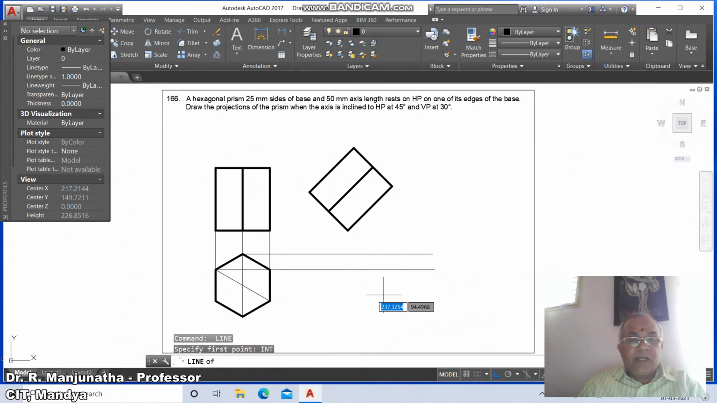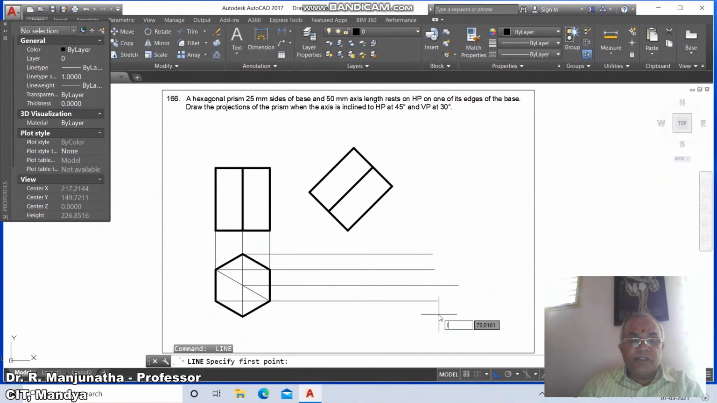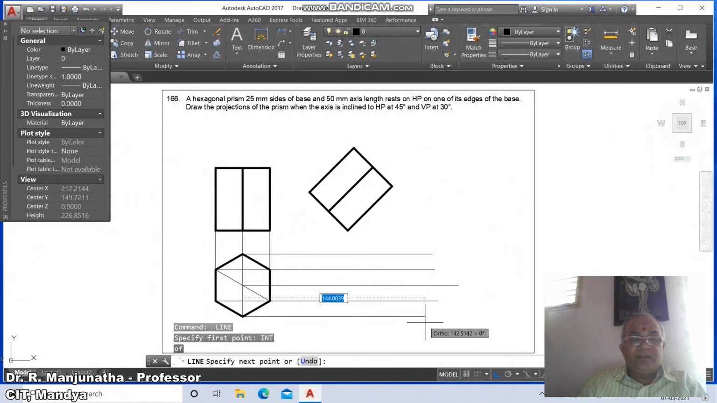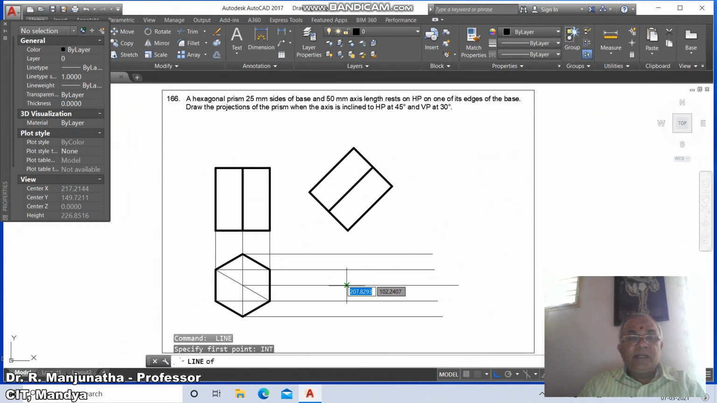Then go to line, intersection from here. Then go to line, intersection from here. Draw all the horizontal projectors from individual points. Then go to line, take the intersection of this and draw perpendicular to this.